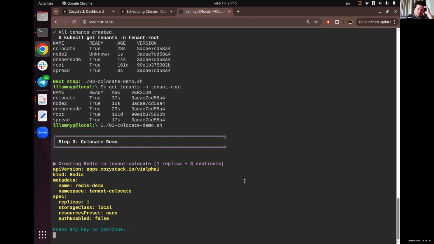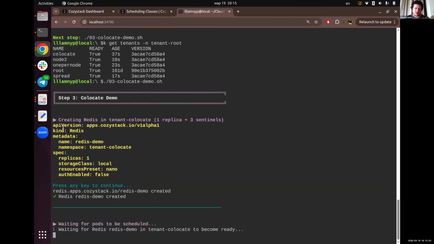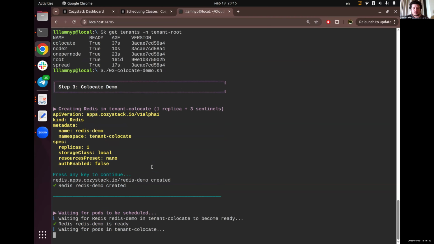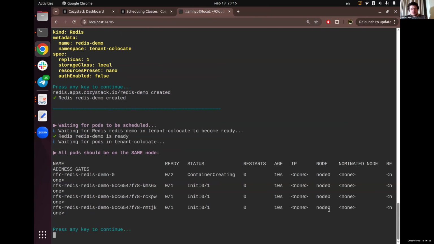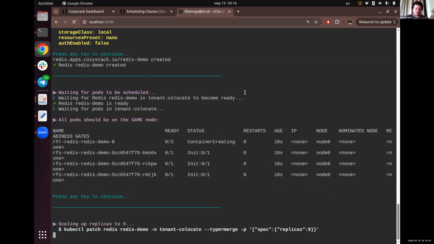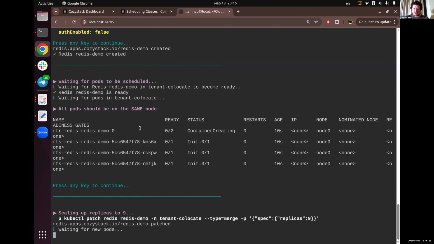First, we're going to run a demo for the collocate scheduling class. We're going to create a small Redis cluster. As you can see right here, all of the 4 pods, these are 3 Redis Sentinel pods and 1 Redis pod itself, are being scheduled on node 0. If we continue, we're going to scale up the Redis to 9 replicas.